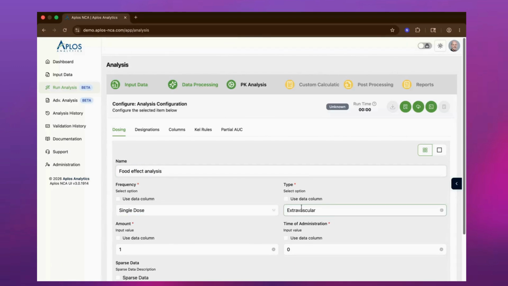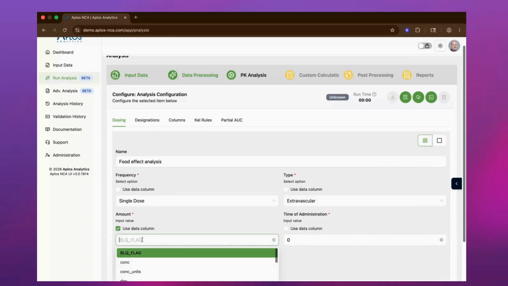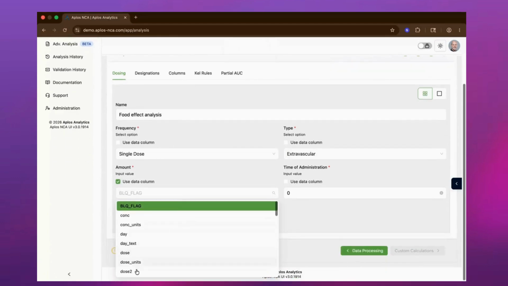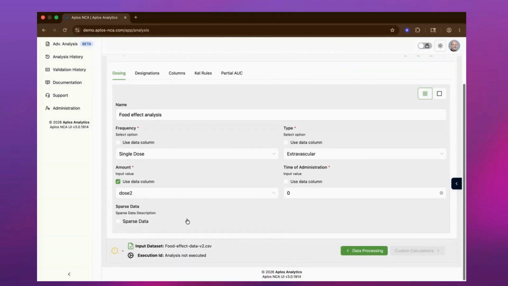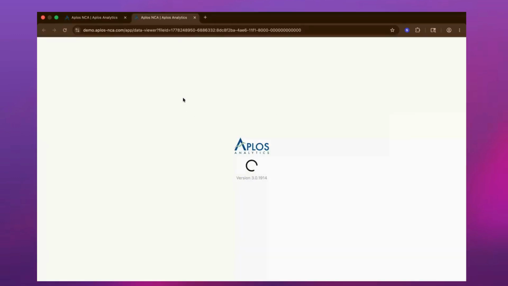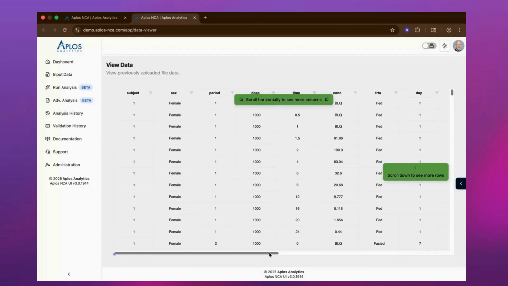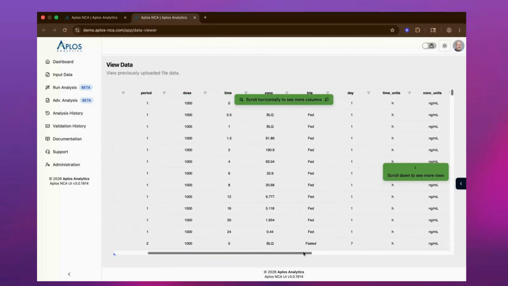So this is a single dose, it's extravascular, the dose amount. This looks very similar to what we had previously. And I know I'm going to use dose 2. If you're a little unsure, you can actually click this button up here to view your data. Your input data set will open up in a new window so you can go look at it. And this is nice to keep on hand in case you've forgotten what the columns were.